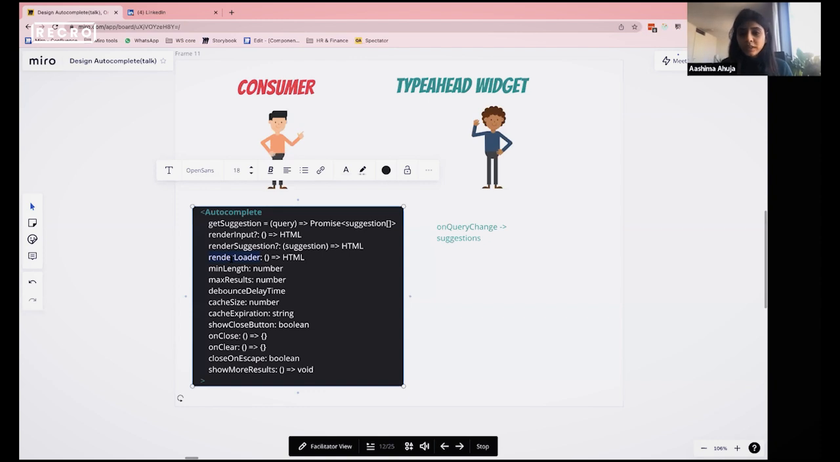Then render loader, loading state. Then minimum length, which is the minimum length of the query after which the results should come. We can pass the maximum results, that is how many results we want from the API at a time. Debounce delay time, if you want to have a debounce delay of like 300 milliseconds, 500 milliseconds, depending on the use case. Then cache size, cache expiration. Show close button is whether you want to show the close button or not. On close, on clear, close on escape.